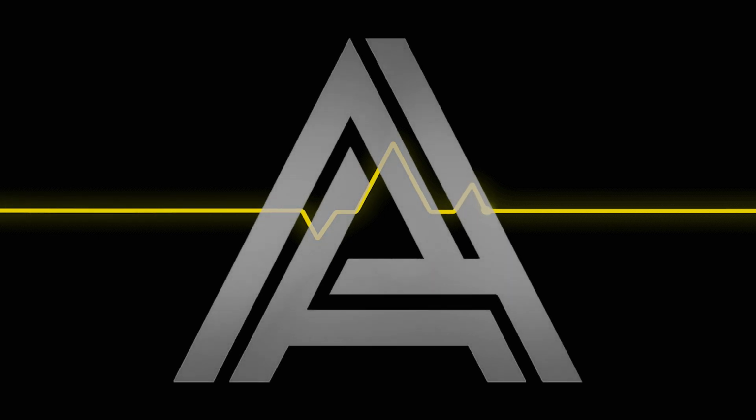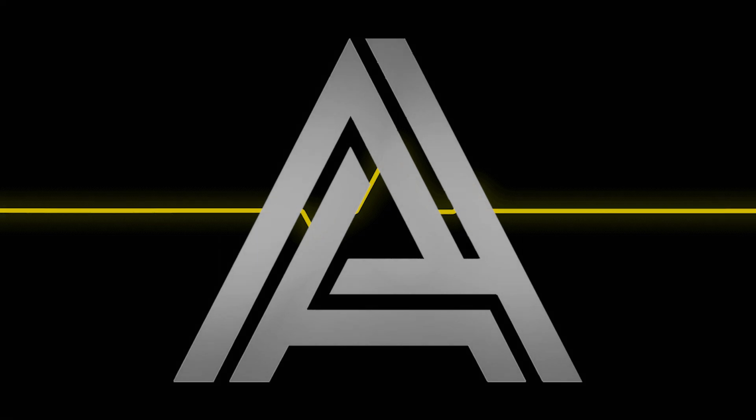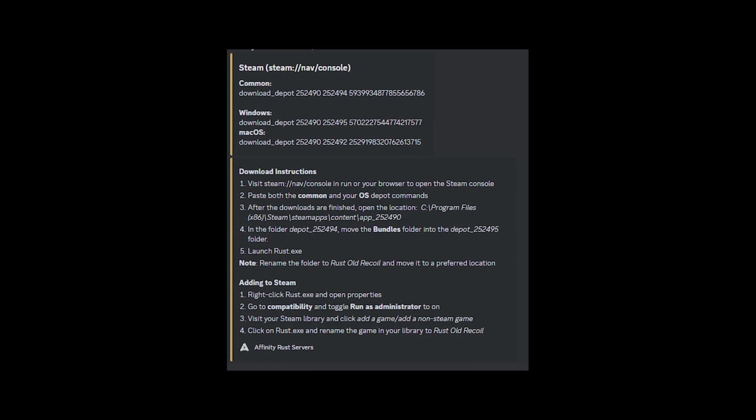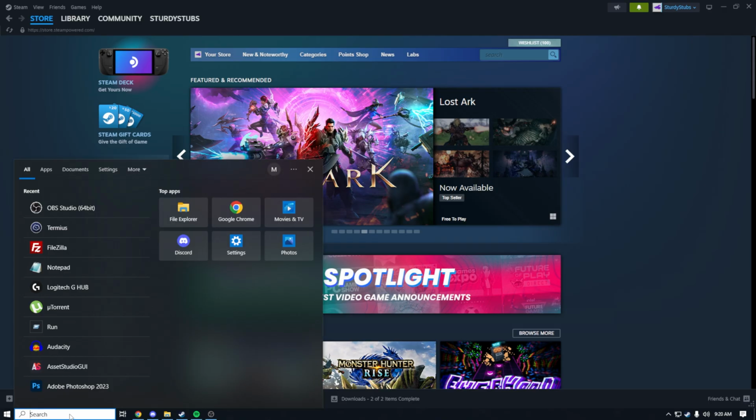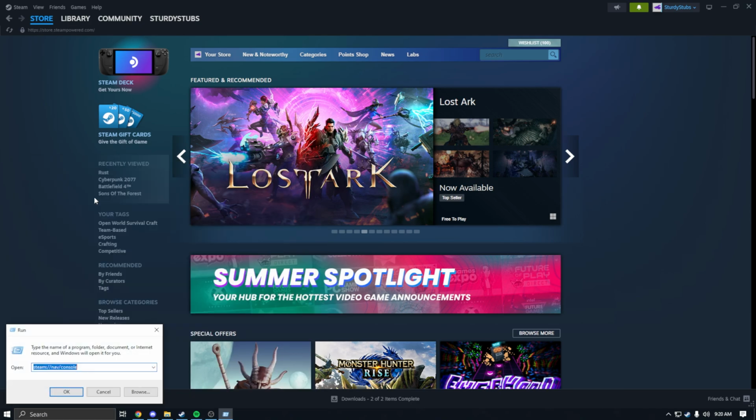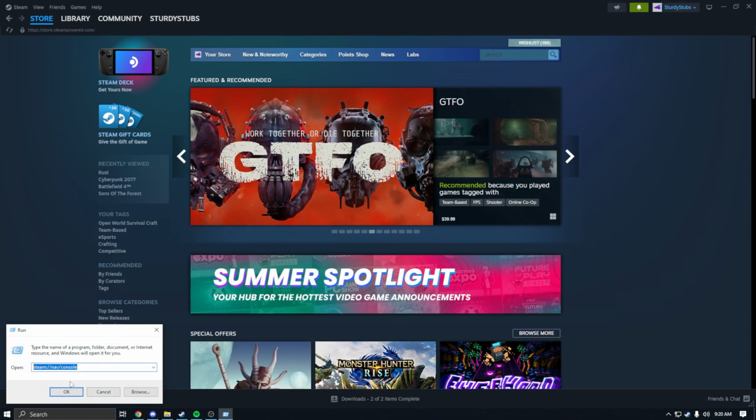This video is going to go through the process on how to download and prepare the old Recoil client for launch. In the Discord, there are a set of commands based on what operating system you have, Windows or Mac OS. So firstly, open a web browser like Chrome, or alternatively, open Run. Paste the command seen here to open the Steam console.